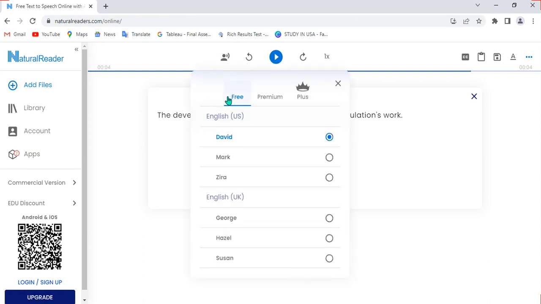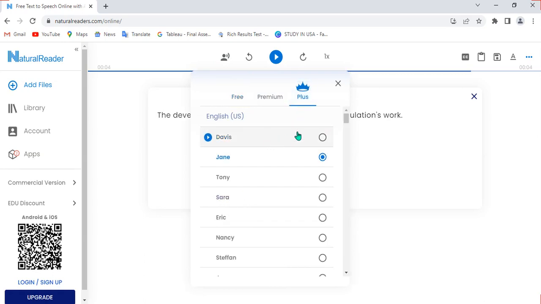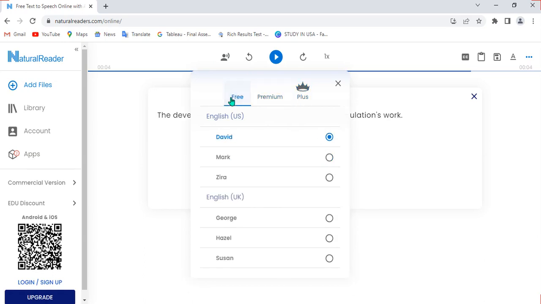So what you have to check first is you have to come here and see if the voices are in the right place. For example, this one, if I put here it's a plus, which means I have to buy this one. If I come here it's a premium version. If I come here also this one is free. I want to use a free version because I didn't buy any. So if you want to use these premium versions, you can use them.